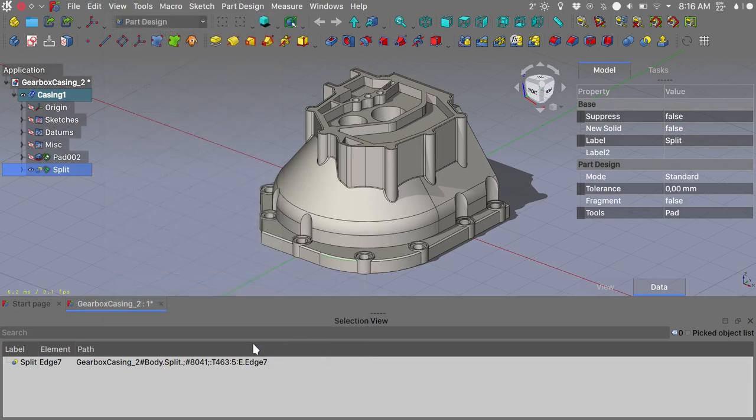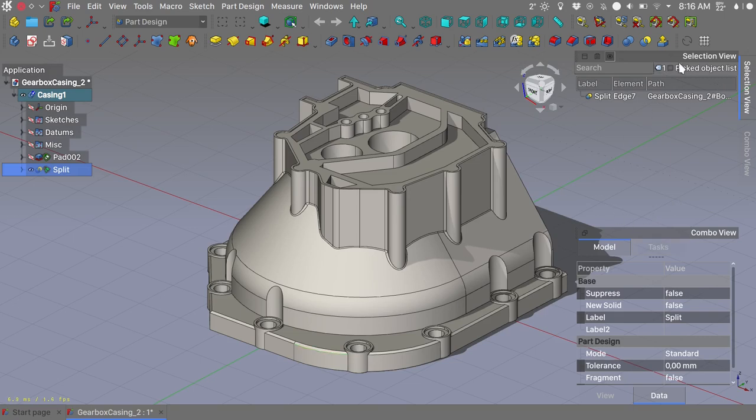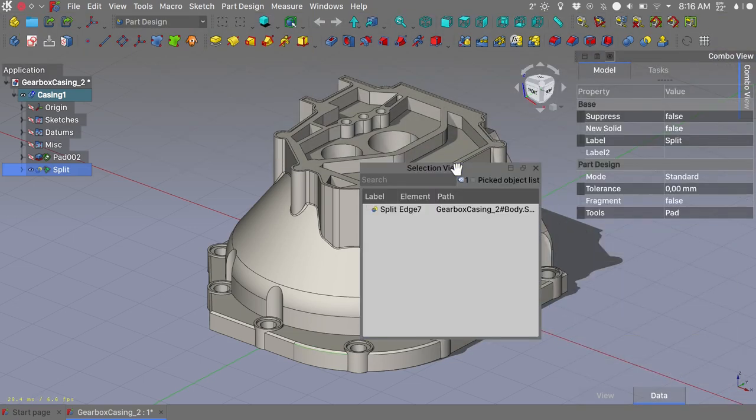Also, in the latest release, RealThunder has given us the possibility to drag around the panels of the overlay interface. This way we can customize our workplace to our liking.